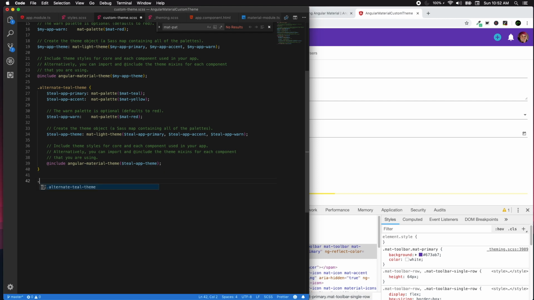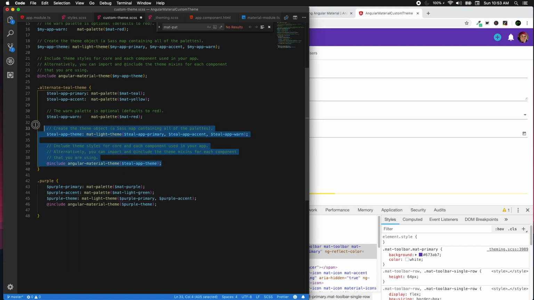So first thing is we will have a purple, and we create a class, and I already have the same set of code. We're going to make use of the mat palette, and for the purple, we set the primary as mat purple and accent as light green, purple primary, and we're going to set the mat light theme. See, pretty much the same thing which we have set earlier. Nothing fancy, it's just the alternate colors.